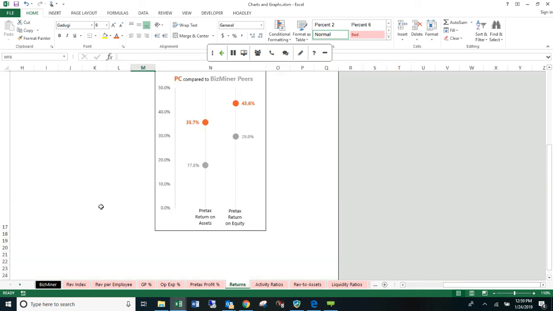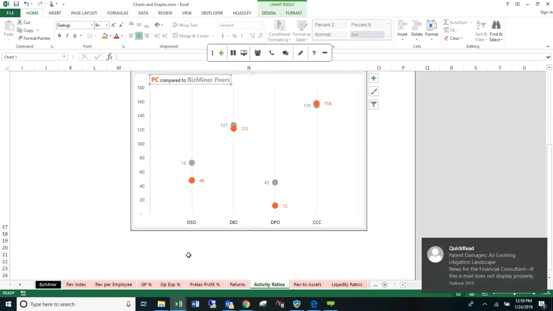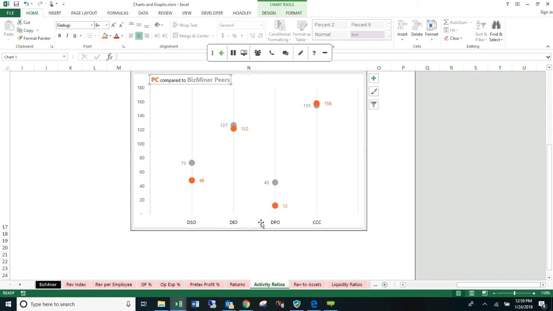We chart out our pre-tax return on assets and pre-tax return on equity. And with higher profitability, you would expect that to be that way. We also go through our days sales outstanding, inventory outstanding, payables outstanding to come up with a cash conversion cycle. And so we collect our receivables a little more quickly than the peers. Our inventory is fairly similar, but we also pay our vendors more quickly than the peers, resulting in a cash conversion cycle that is similar.